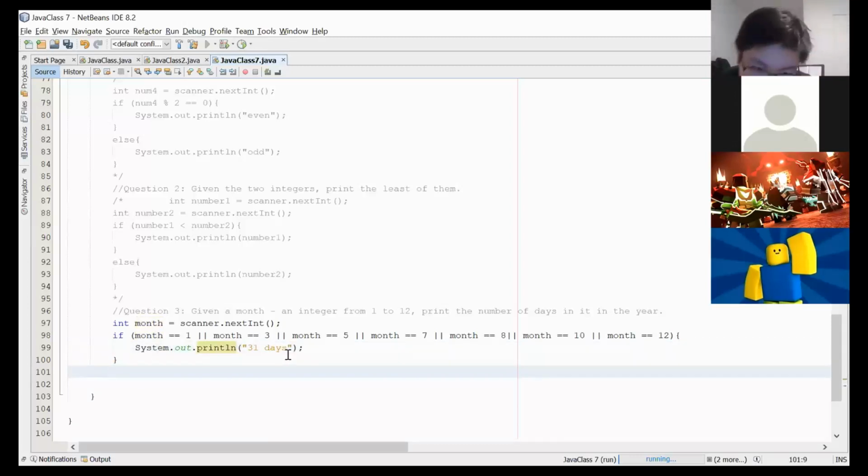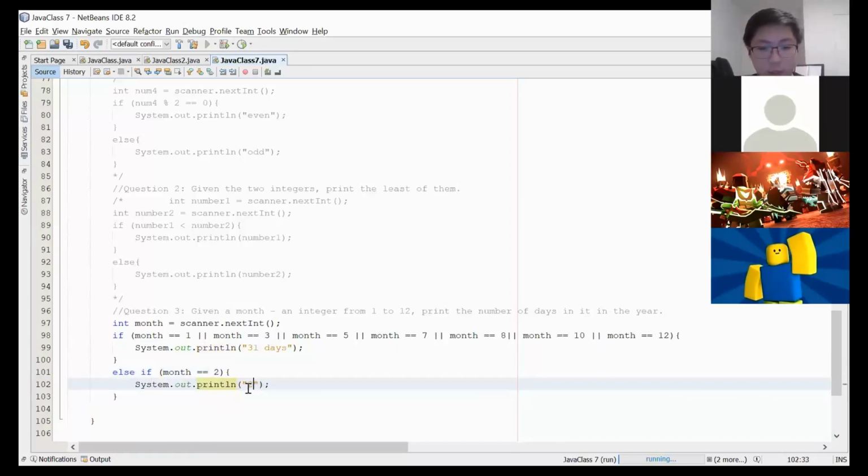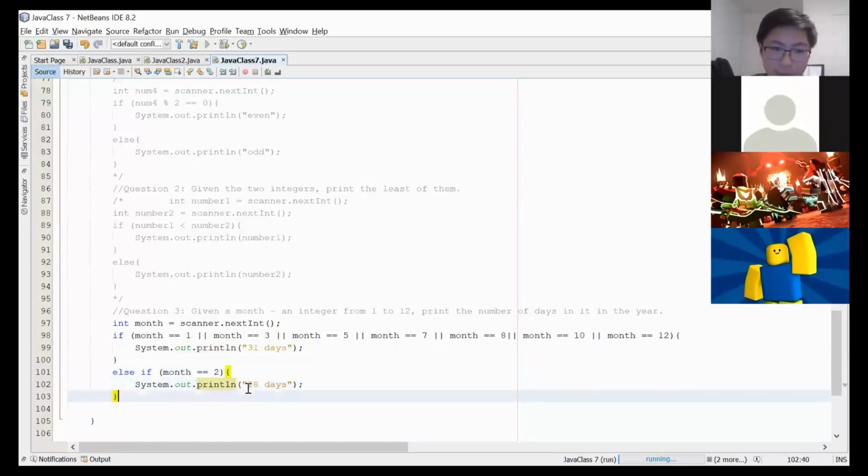Now we're going to have all the other months. You could just write another really big condition for everything, but as you guys probably know, there's else. If it's not these months, then it's going to be 30 days, except for 28. So let's cover that first. Else if month equals 2, then we print 28 days, and else we print 30 days.